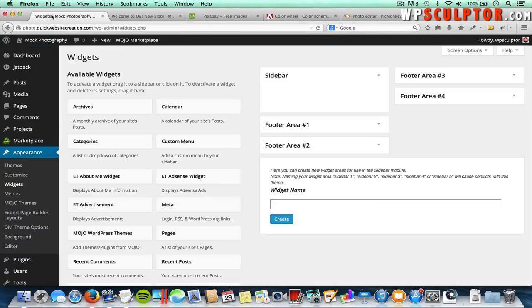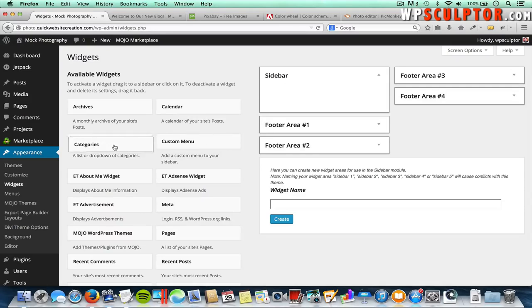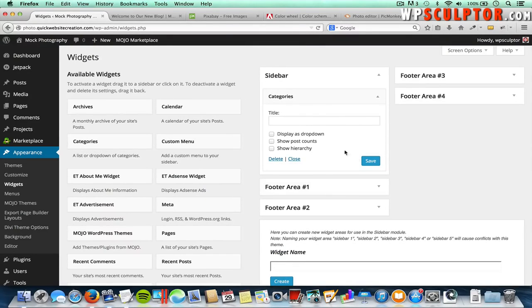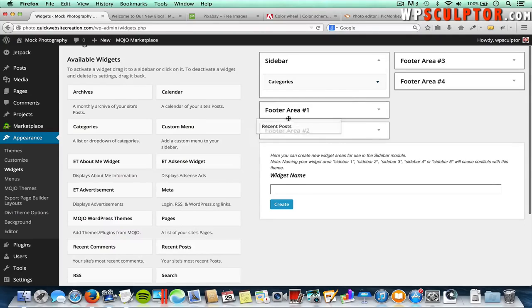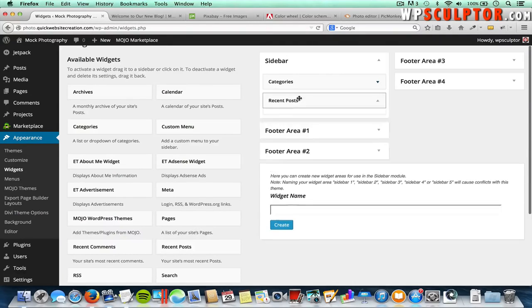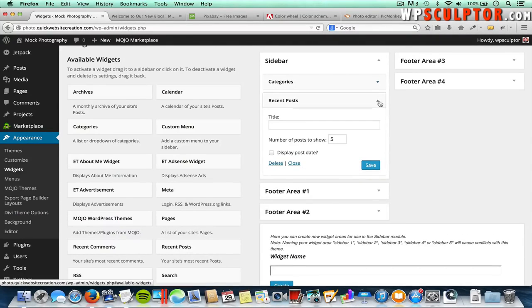So let's go back, and I'm going to add in 3 widgets to the sidebar widget area. I'm going to add a categories widget by click, holding, and dragging that in here. And that's going to give me some additional options. We'll just stick with the default, so I can click on this arrow to minimize those options. And then under the categories widget, I'm going to add a recent posts widget right here. Click, hold, and drag that up, and release that, and then click on this arrow to minimize those options.